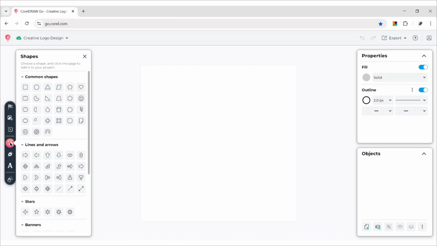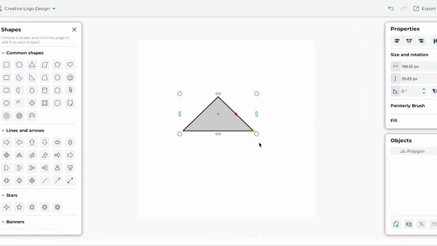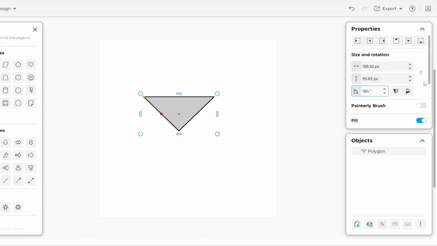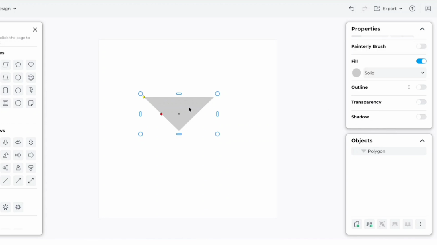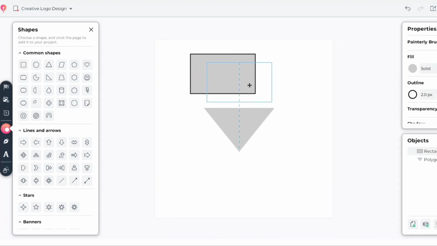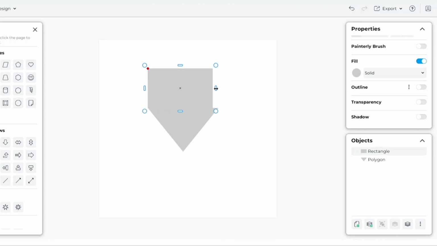Click on Shape. Take a triangle. Rotate it to 180 degrees. Remove its outline. Next, take a rectangle. Remove its outline also. Adjust its size.